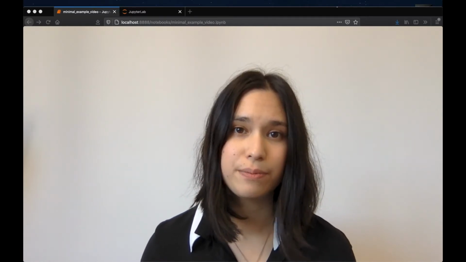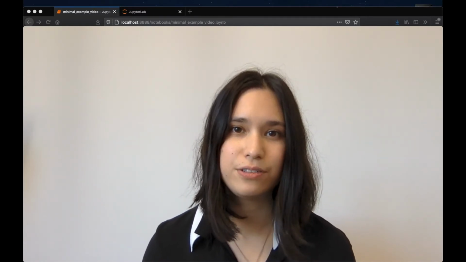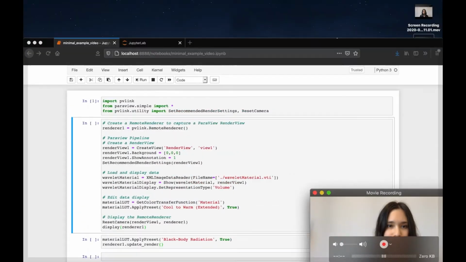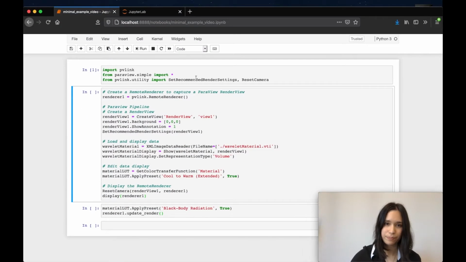If you have the right setup, you can even have an interactive in situ visualization right there in your Jupyter output cell. So to start, I'm going to show you a simple example of how to use our extension. Here in the first line, we create our ParaView Link remote renderer. What that does in the background, you will have to take from the poster. What follows is the normal ParaView pipeline as you would have in a PV-Python script.